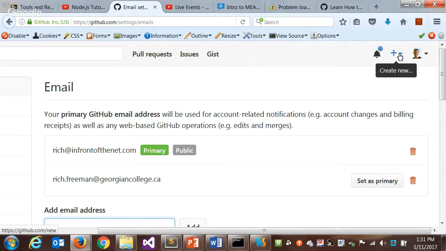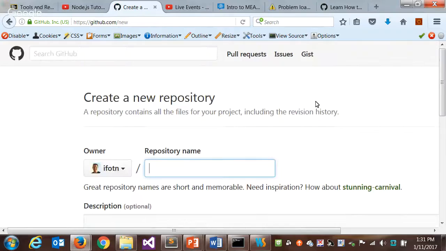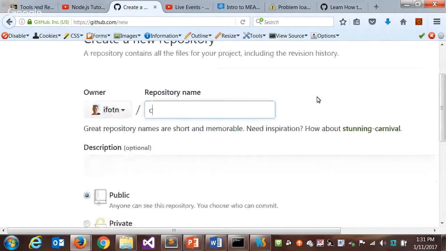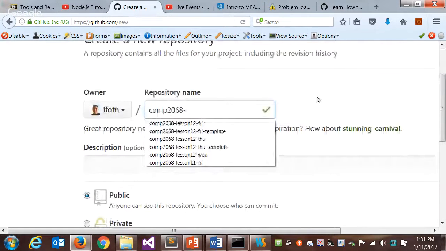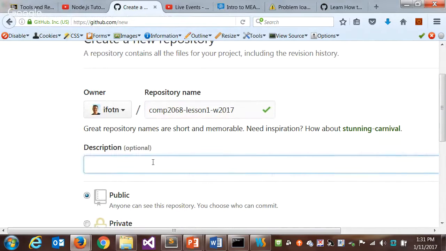Doesn't matter if today's repository is public. No big deal. So if I click on create new repository, I'm going to give it a name. I'll call it COMP2068, Lesson 1, Winter 2017. I'll put in a description. So when you're looking at the repositories, if you miss a class, you know what we did in each week.